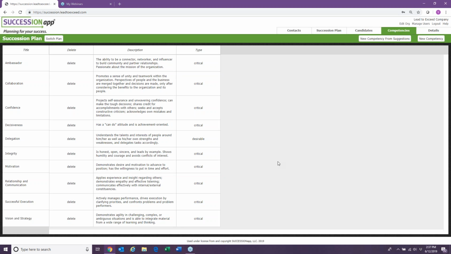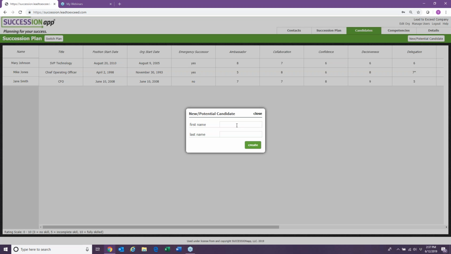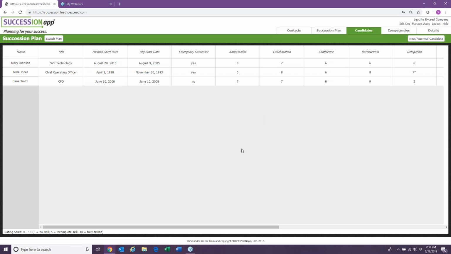After you've come up with your whole list of competencies for the position, you would go to the Candidates tab, and you can click on New and Potential Candidate to add new candidates to your plan. Here I've added 3 of them. I get a lot of questions from people about, what if I don't have any potential successors right now?